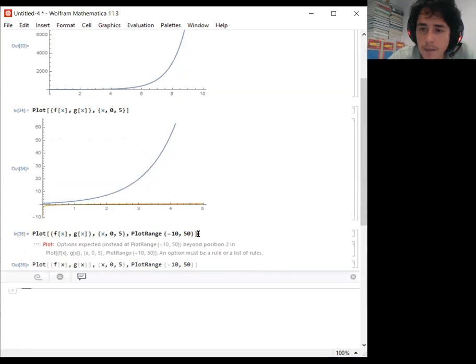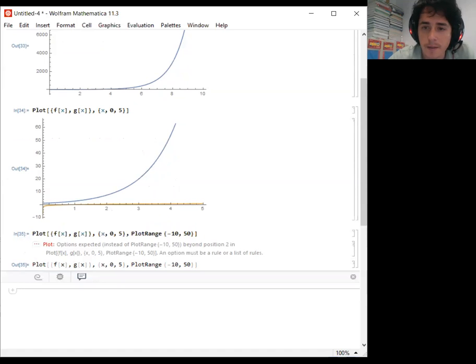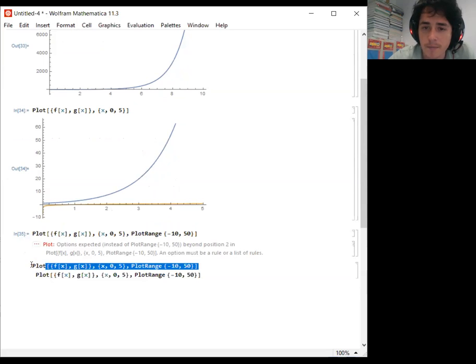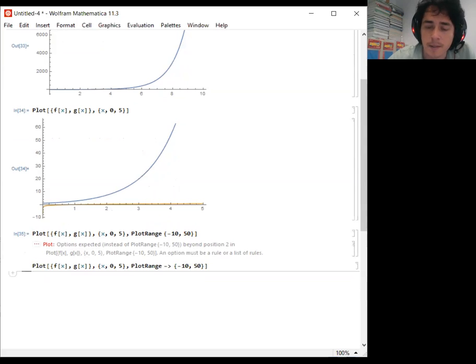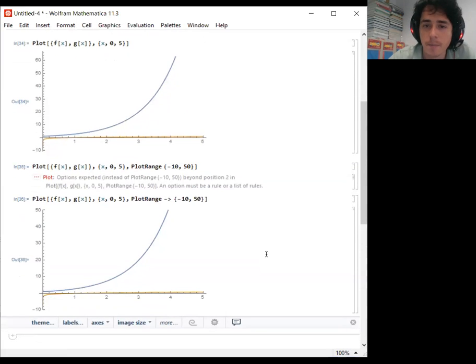Oh, so here there's a little error because we forgot one thing here. Whenever you use PlotRange, you have to make sure to plug in an arrow here. Now let's go ahead and plot. All right, so we can see a little bit more of what's going on here. We can see again that our logarithm function is moving very slowly. It's growing very slow, whereas our exponential is growing very fast.